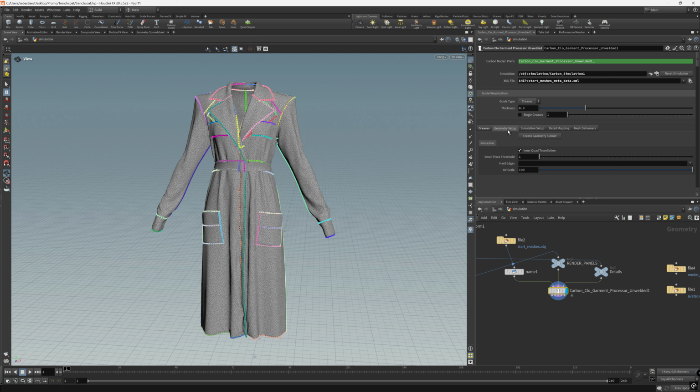Next step, geometry setup. We're going to press create geometry setup. We will also run the carbon remeasure using information from the metadata file. And since we have a decently high tessellation, this could take a minute. So just bear with me and go.